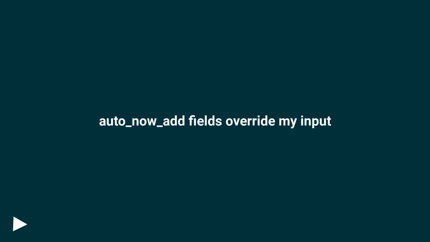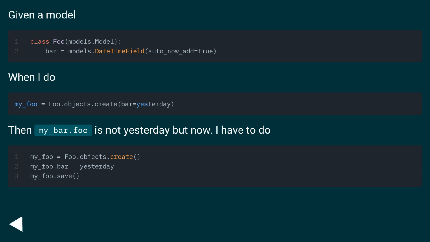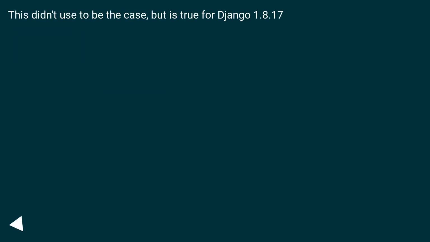auto_now_add fields override my input. Given a model, when I do, then my_bar.foo is not yesterday but now. I have to do. This didn't used to be the case, but is true for Django January 8, 2017.